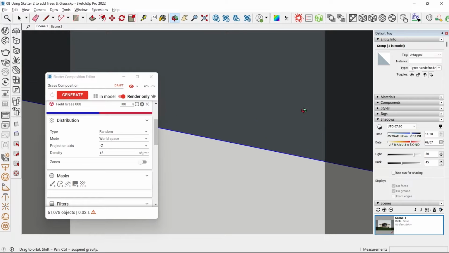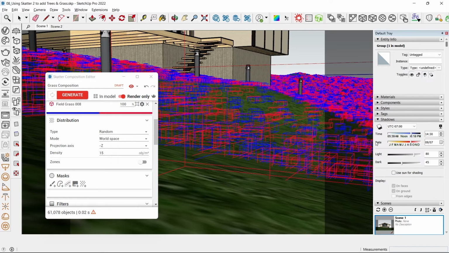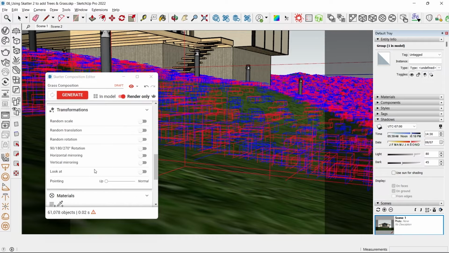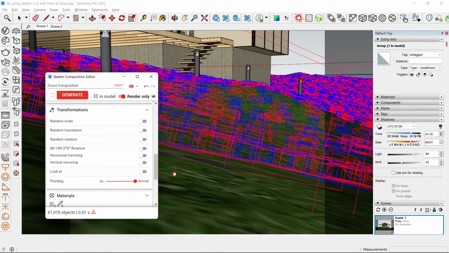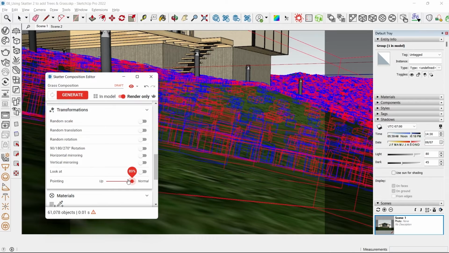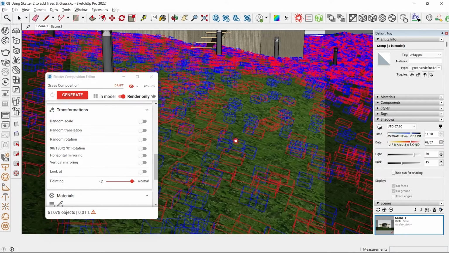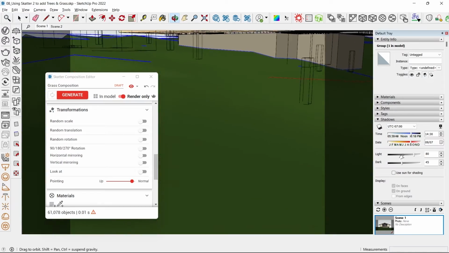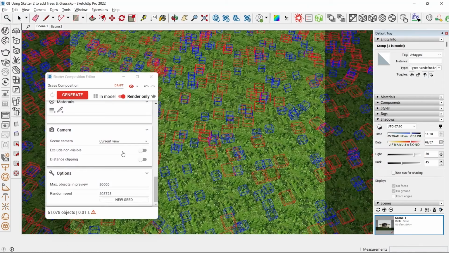You can see that it's sort of just scattering this way. So if you want to scatter it along the slope, all you need to do is go to pointing and make sure the normal is up to 100%. So now you can see that it starts scattering along the slope as well. You can keep it to around 89. Don't keep it up to 100. So you get that nice scattering effect. Alright, so I'm going to do the same for the grass where I want to exclude non-visible objects.